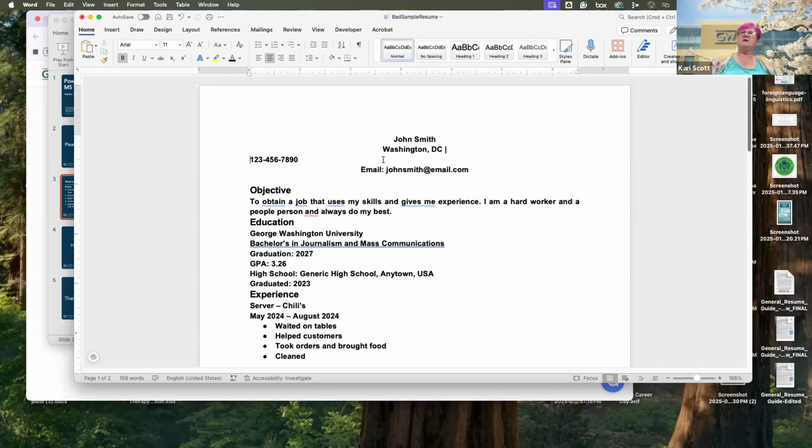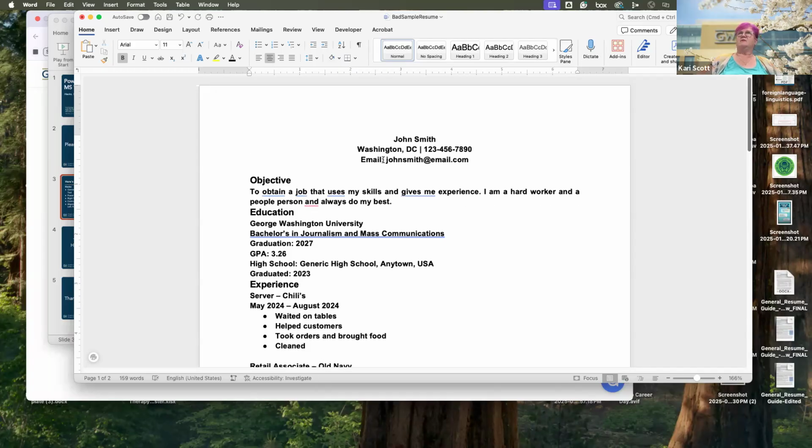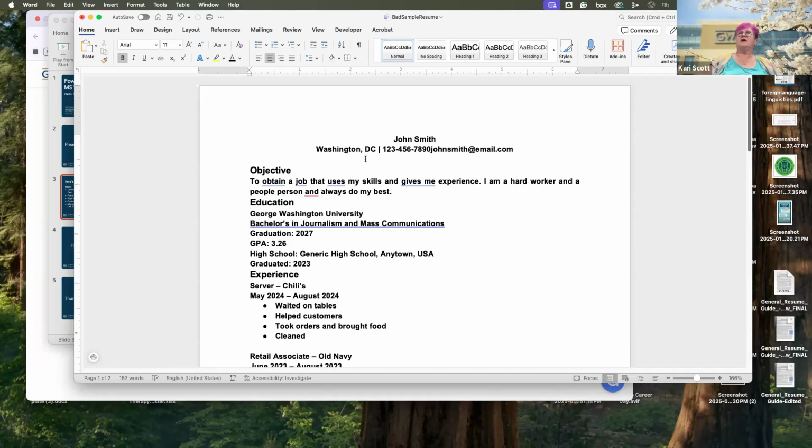So I'm just going to backspace that. And so it comes on the same line. And I'm going to do the same with email. I'm going to backspace that and put it on that same line. And this time I'm going to do space, the separator line, and space. Yeah, John Smith is a little small.